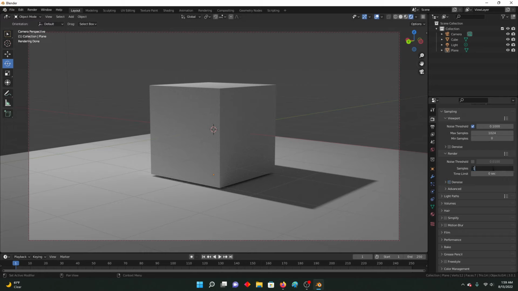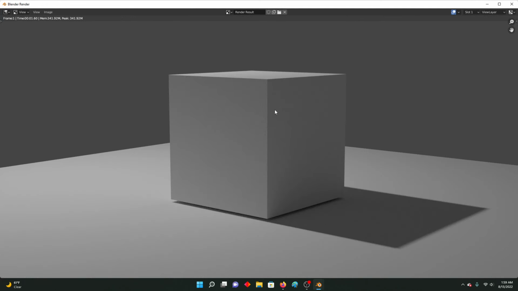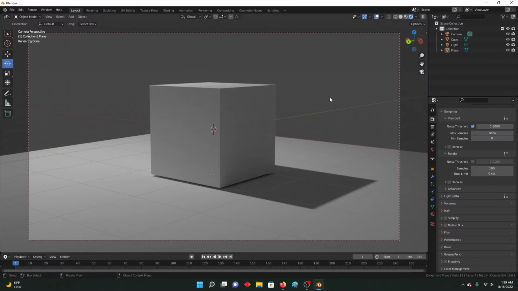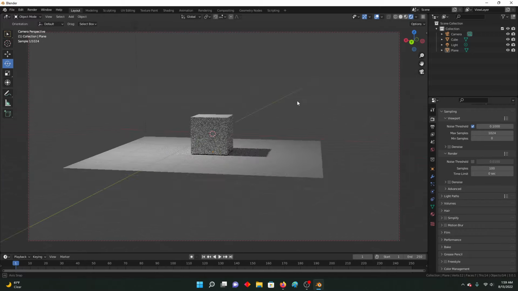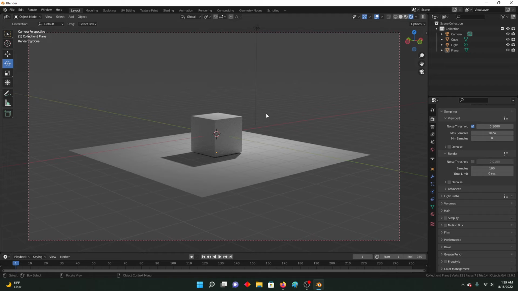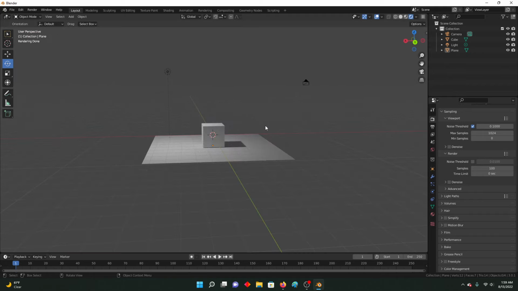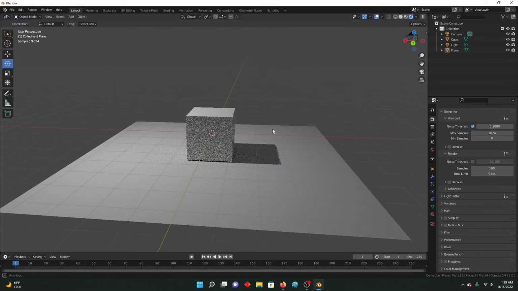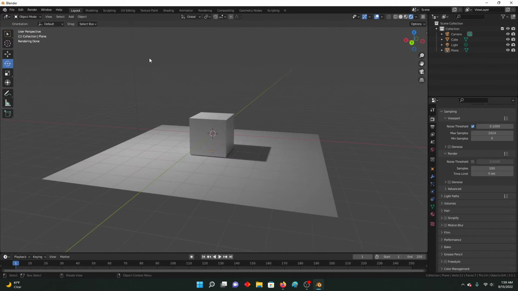Let's just put it at like 100 samples for right now. See what that looks like. So yeah, I mean, that looks pretty good. That took 1.6 seconds. So I know that's pretty technical, but now you have your camera locked to view. If you want to get out of the camera view, you can just click this button again. And so now you can set up your scene however you want.